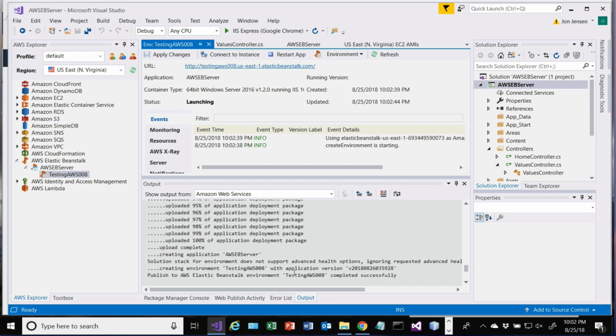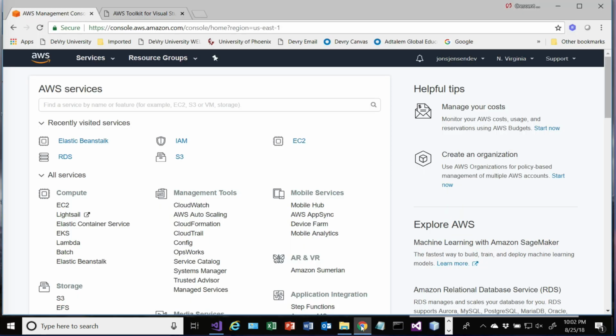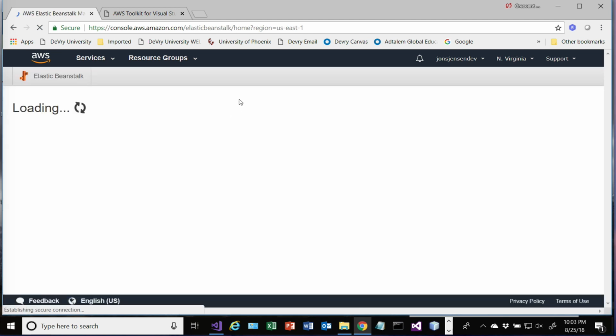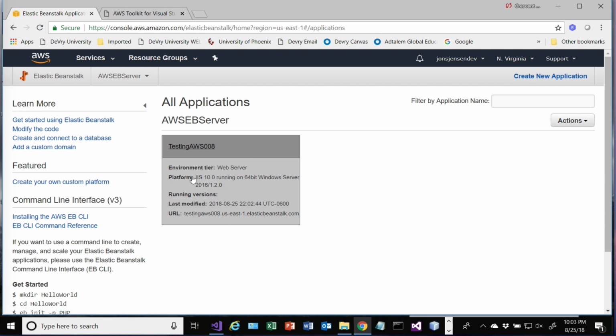And it says it's published successfully. So now if we go back over here to Elastic Beanstalk, here is the application. So it is coming up. It's gray right now, which means it's in the process of being built. It'll turn green when it's all ready to go.